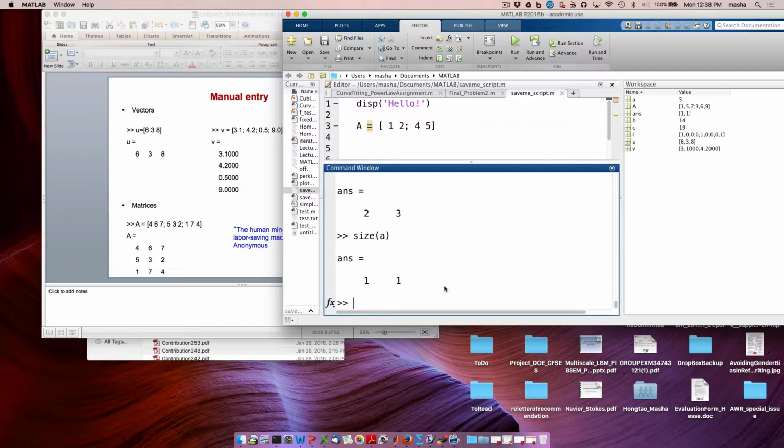Now, what can the names be? There are some rules. I can't say 3, as 3 is obviously a number, and Matlab will be confused, so I cannot name my variable 3 or even 3a. I'm required to start with a letter. Also, there are certain things that can be interpreted as an operator, like plus, minus, and so forth. It's not going to allow you to name a variable using those special characters.